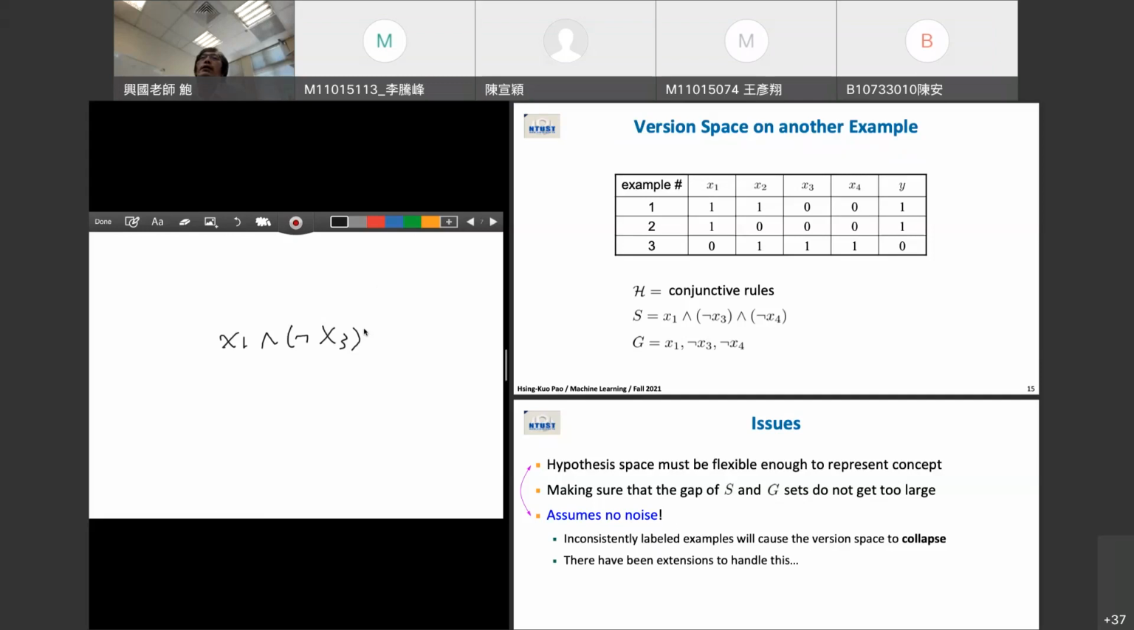First of all, can you tell me whether this is a correct hypothesis? A correct hypothesis means that it classifies all the examples correctly. There are only 3 examples, so all 3 examples with 100% accuracy. Can we do that? The answer is yes. Okay, so let me give you another piece of information.